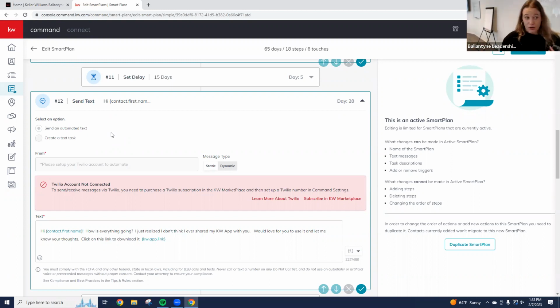But now there's a newer update where you can set text message steps as create a text task instead of send an automated text. And why that's cool is that it will show up, yeah.